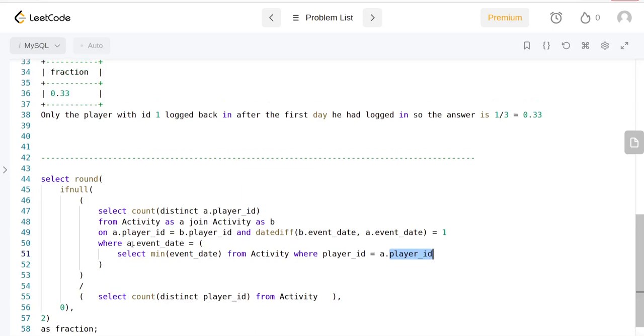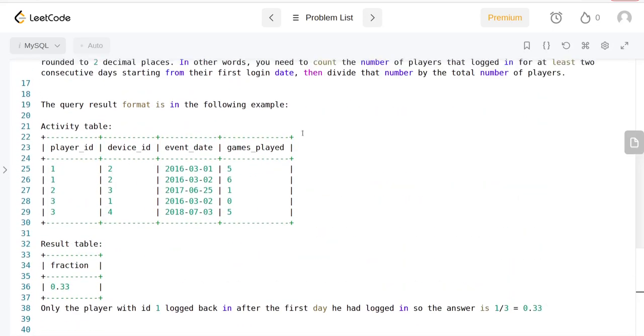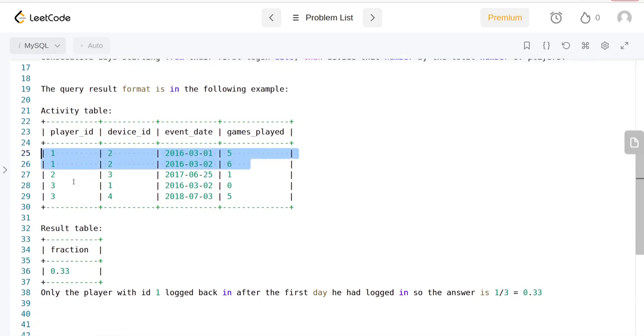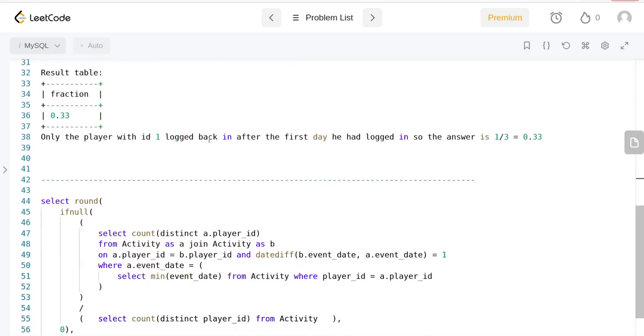So if you do that, only one is going to be showing up, because that's the player ID who actually logged in on the next day when he was first logged in. So that's the only player we have.